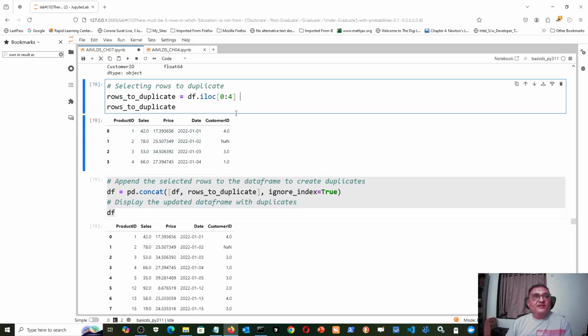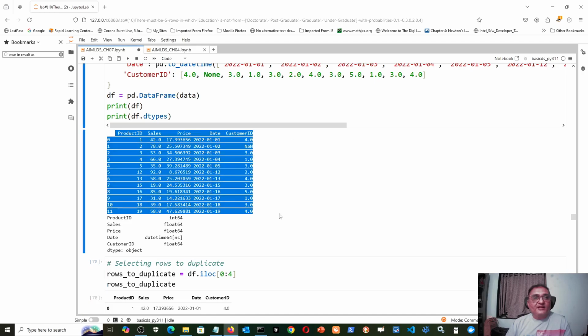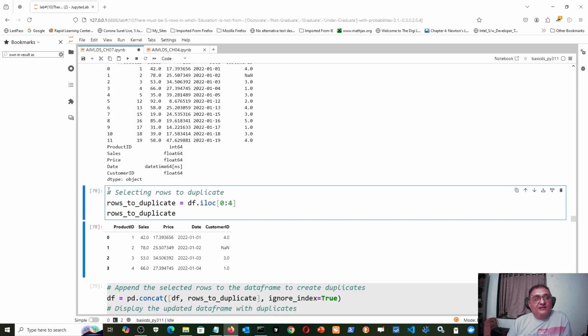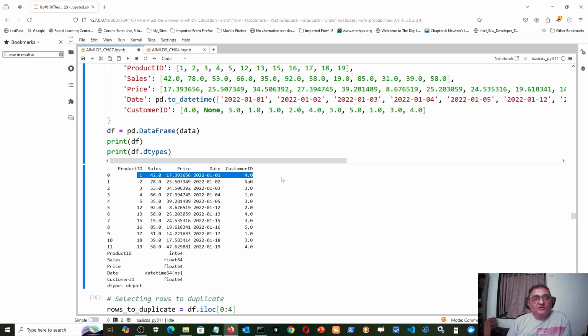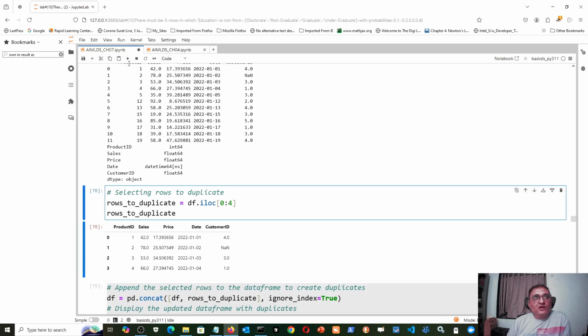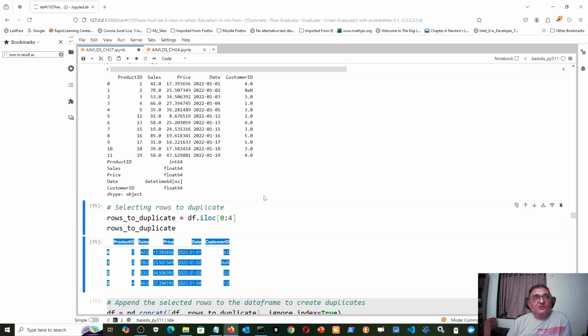Now, rows to duplicate. This was a data frame which I created just for our study, and currently it has no duplicate rows. But I want to first introduce duplicates, because only then can I learn how to detect and remove them. So I want to introduce the first four rows as duplicate rows. First I create a new data frame of only those four rows. This is the new data frame of only those four rows.